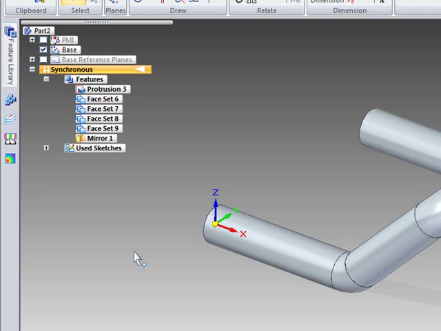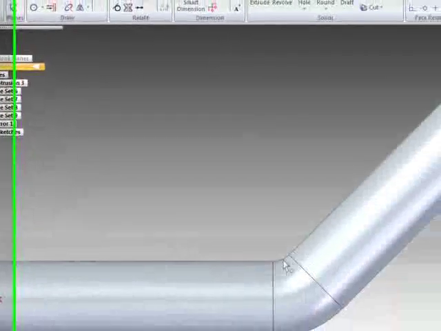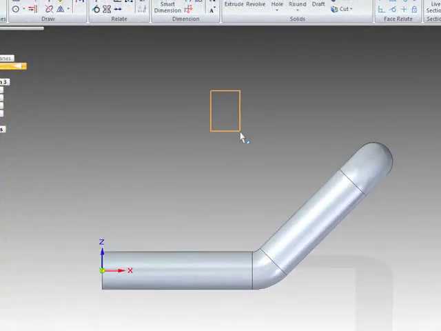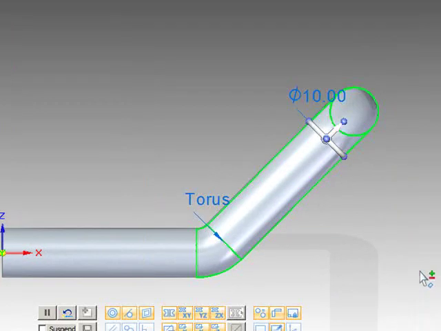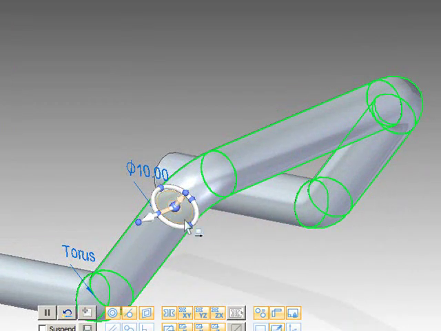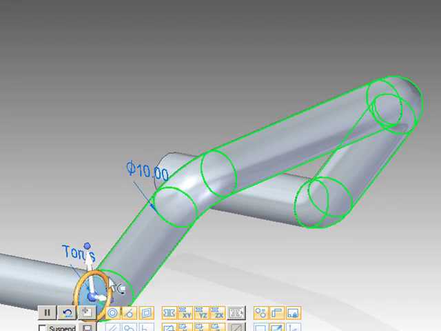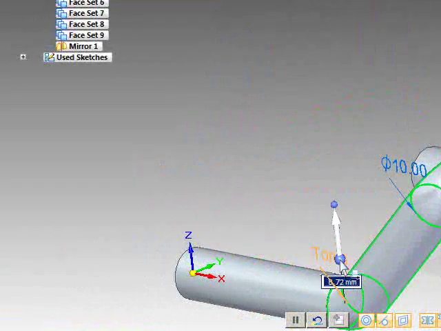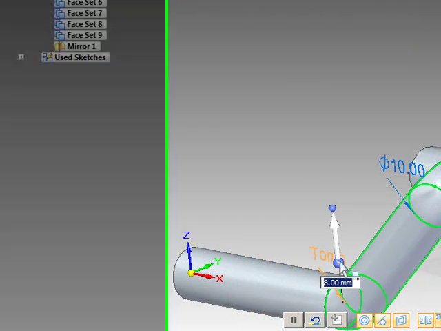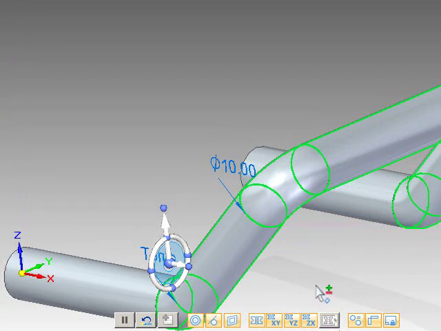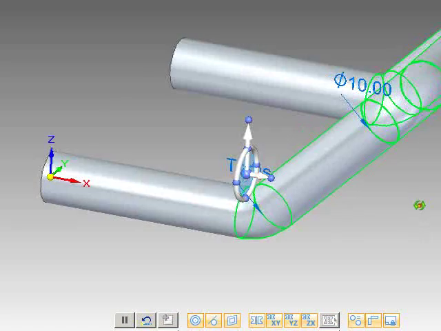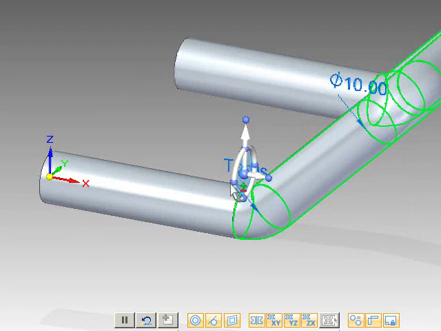If I wanted to make a change to the angle, I can come back to my front view and fence select this. And I can just move this. If I click on the edge of that, again, I need to get back to the same origin point. So if I drag that up 8 mil, and get my orientation.